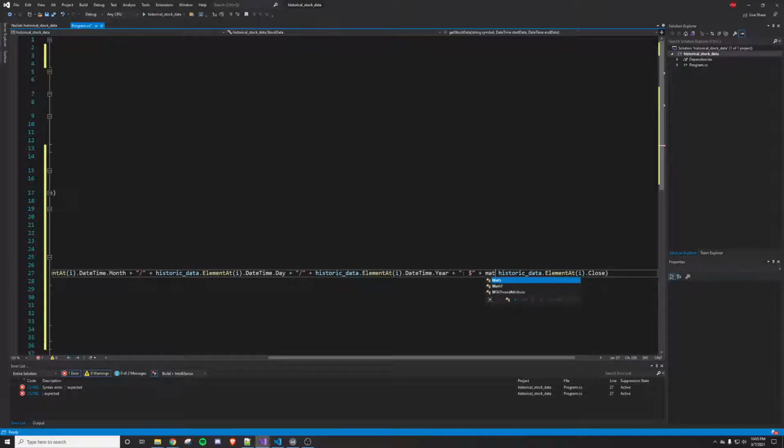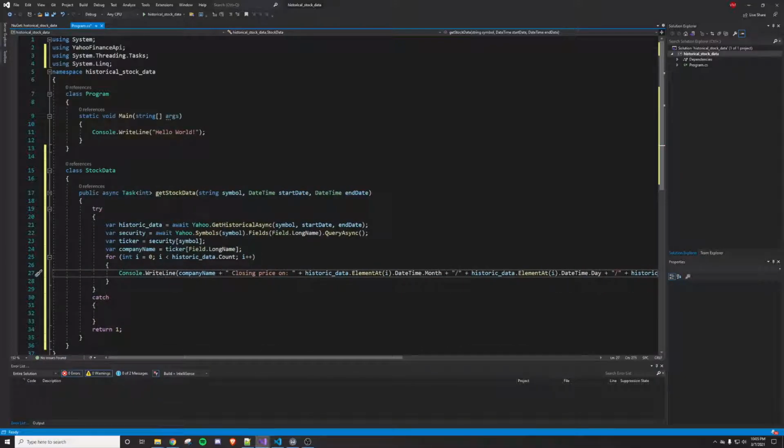So I'm going to say Math.Round, and we're going to round this to 2 decimal places, like so. Great. So now this will handle the historical data and output it as well.